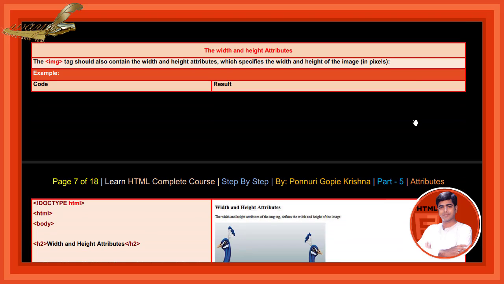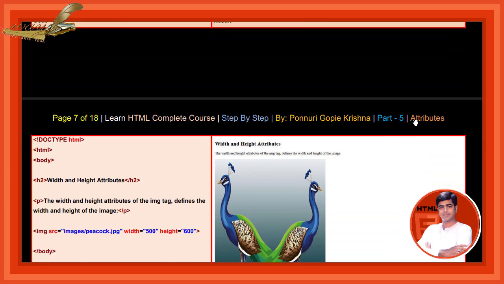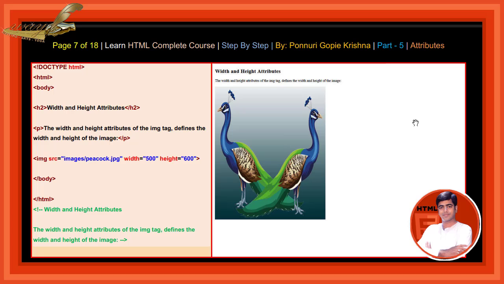The width and height attributes. The img tag should also contain the width and height attributes, which specify the width and height of the image in pixels. See example code. HTML body. Width and height attributes. The width and height attributes of the img tag define the width and height of the image. See here, src="images/peacock.jpg" width="500" height="600". The image is displayed at 500 by 600 pixels.